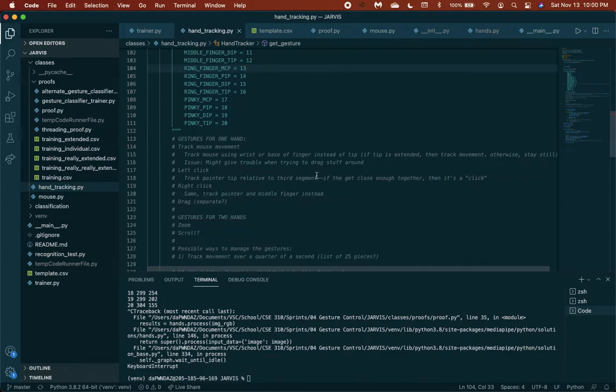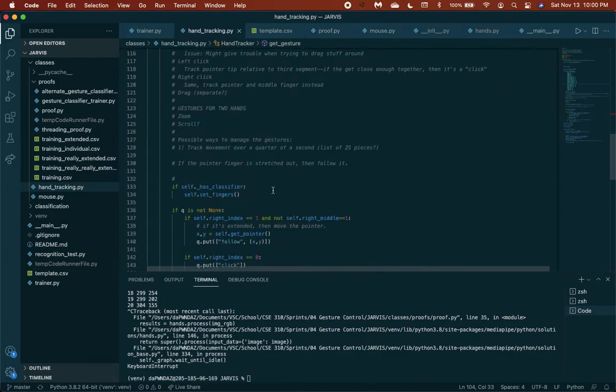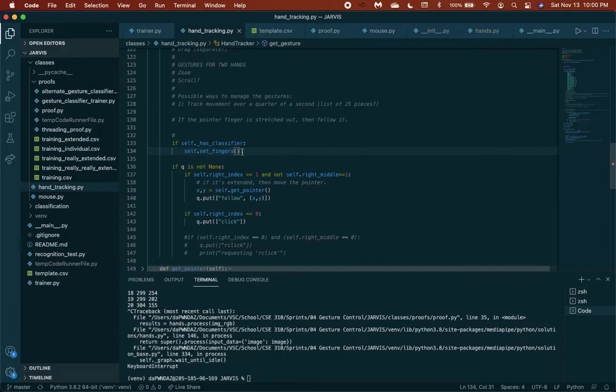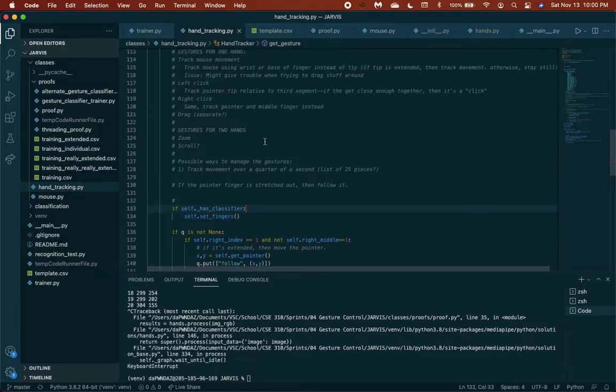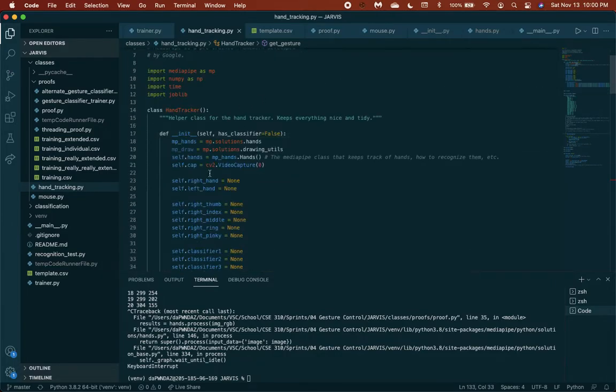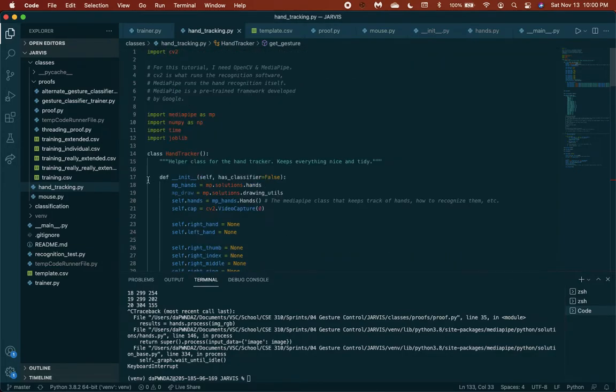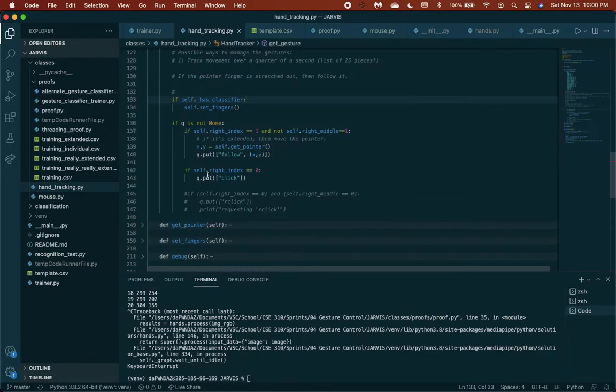Indices? Dices, I don't know how to say it. Goes through, and okay, is there a classifier in the model? This is just a debug thing. Yes, this does have a classifier, and I'll go through the classifier in a little bit. If so, then set the finger position.